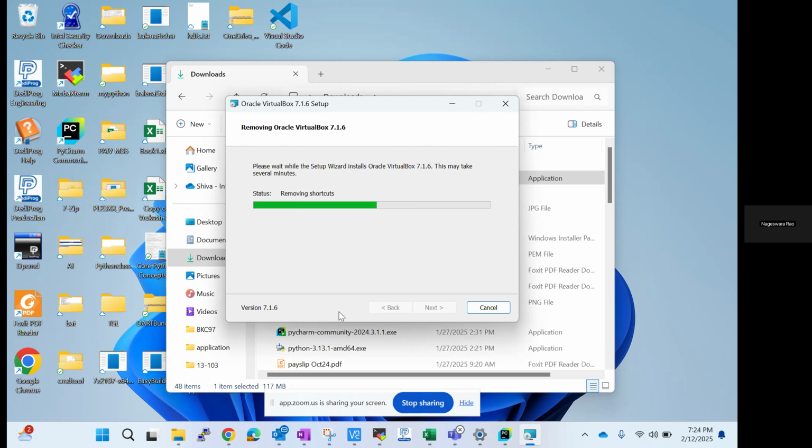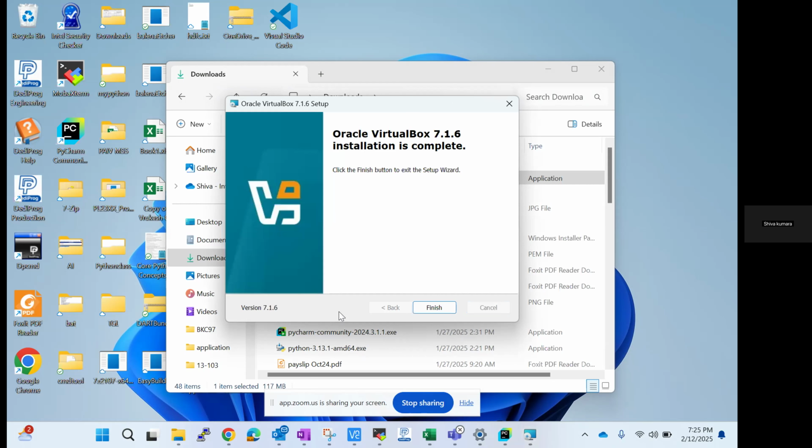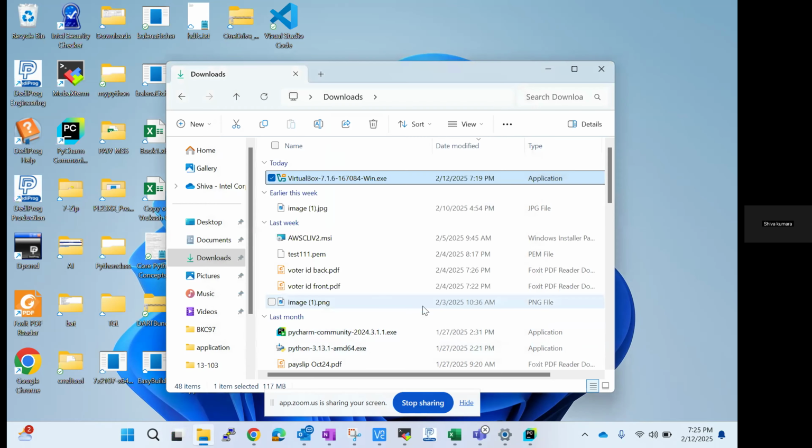Has anybody got the Linux installation already? Finish. There was an error. So we are trying to install it again. Okay. Double click on that.